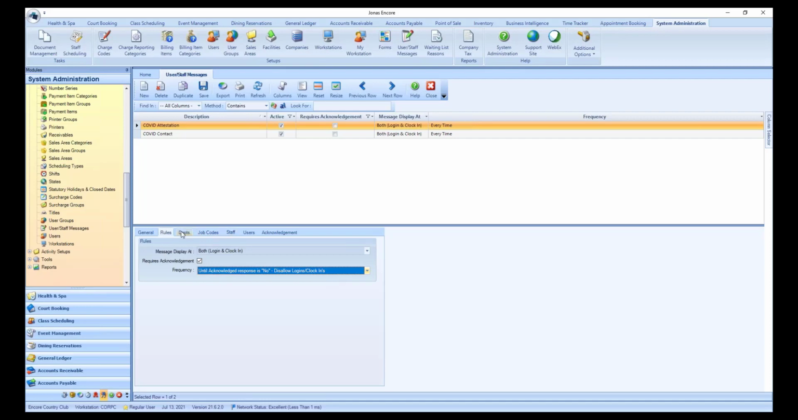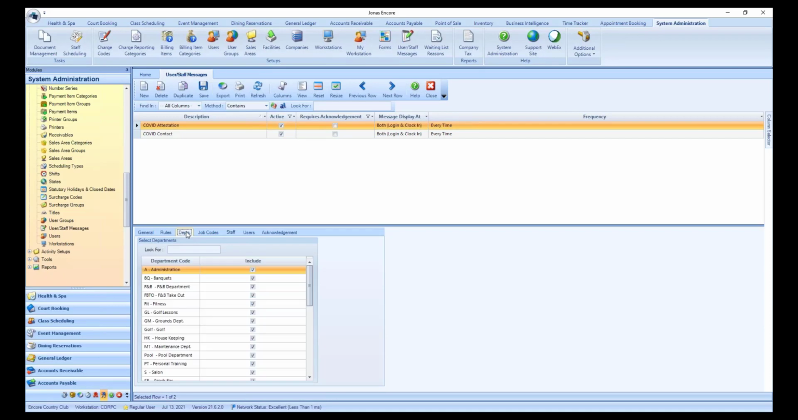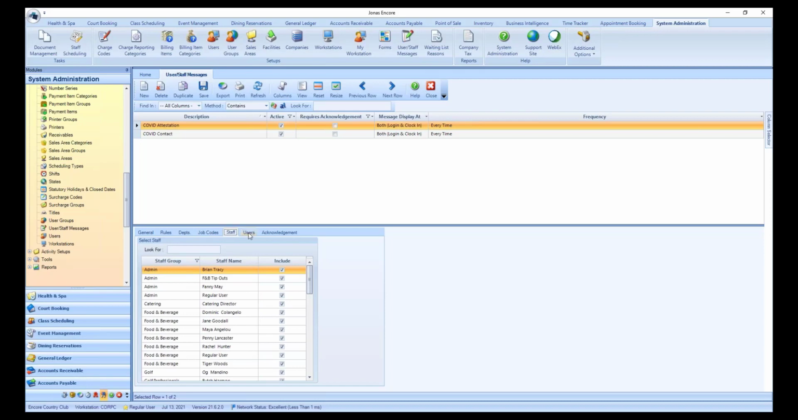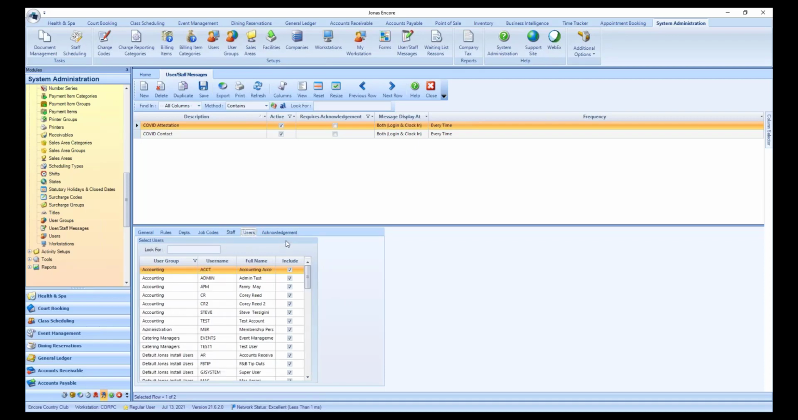And then the other options you have here are you can set up which departments you require this message to pop up for. So if it only applied to certain departments, I could do that. Same thing for job codes. I could control which job codes this applies to. And then also staff and users. The reason we give you both staff and users is because certain staff members may only be set up to clock in and out through time tracker, and they may not necessarily be users. So we give you the option to enforce this upon users and staff.